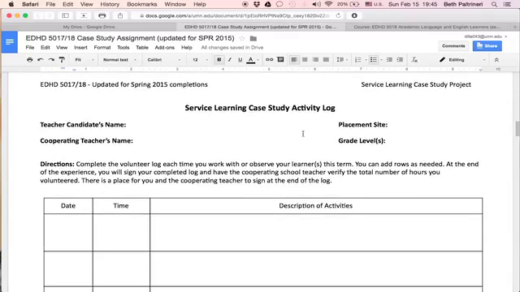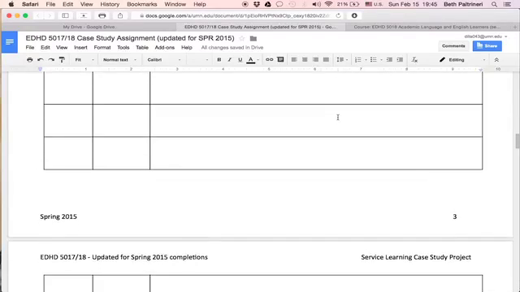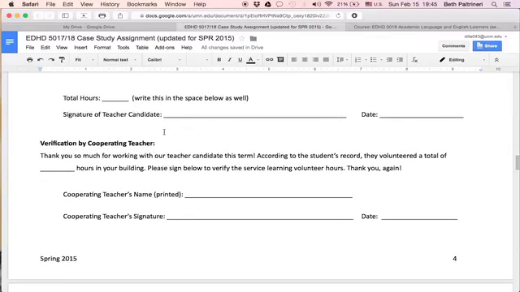Okay, a few other things I want to show you briefly. Here's the activity log. Again, if you are already working with a student in your course, just note the beginning and end dates of your student teaching placement. If you're meeting with an individual outside of that context, then do keep a more detailed list of the activities. And then make sure in either case to get it signed by your cooperating teacher.